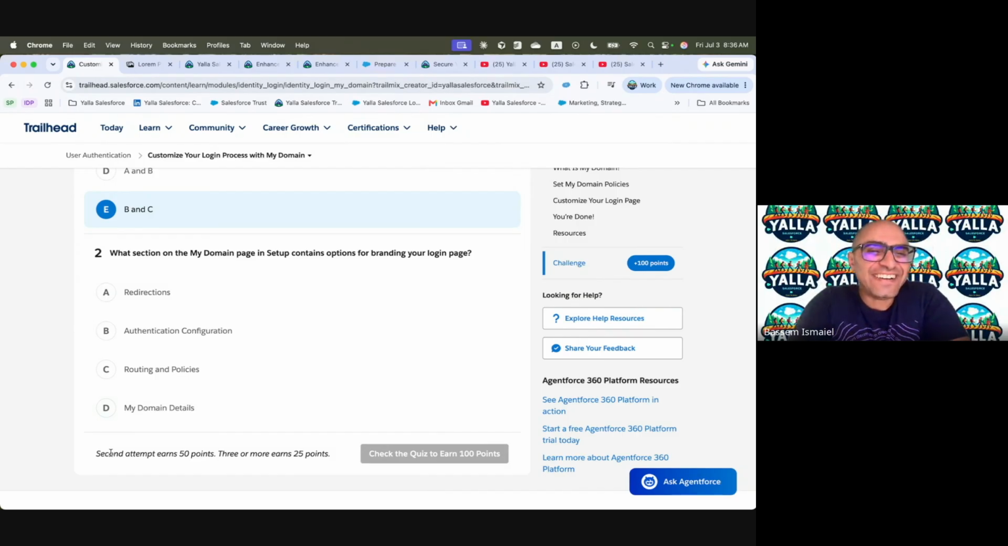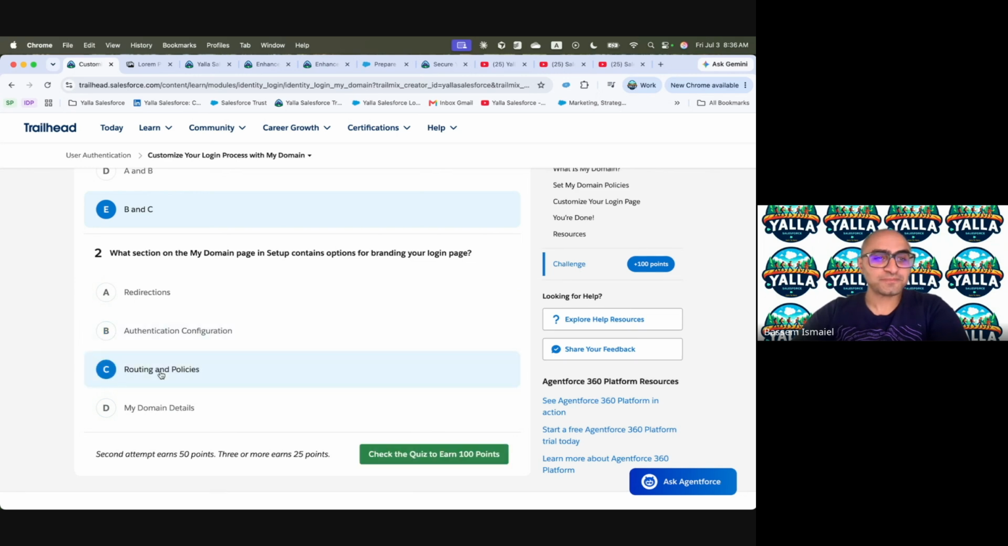Thank you, Anne. What section of the My Domain page in Setup contains options for branding your login page? What was the name of the section, the one down there? Is it redirection? Is it authentication configuration, routing and policies? My Domain. This is a memory test. Anyone remember? The routing and policies. I personally thought it's B, so let's validate.